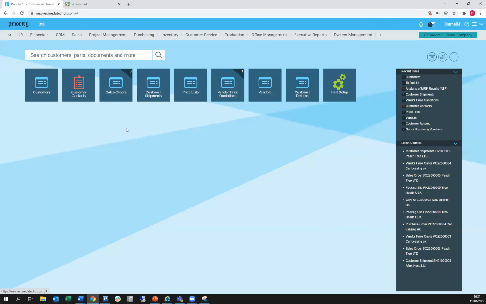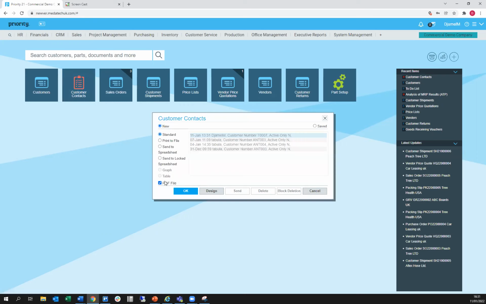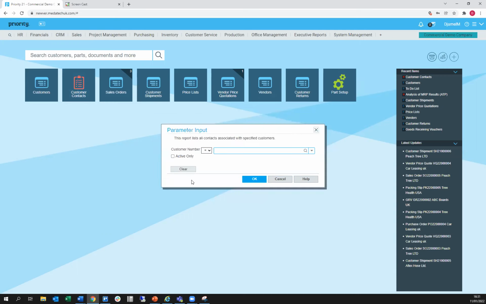Now, as we move back to the home page, Priority have actually added a search list functionality within the input step in reports. So if we open a report, for example, customer contacts, the first thing I'd like to draw your attention to is the new PDF file tick box. This means you can now run any report in PDF as opposed to HTML. If we hit OK, we now get to the input step.